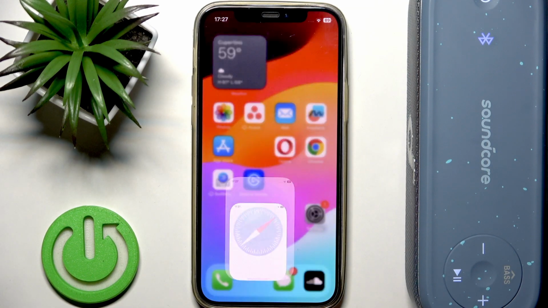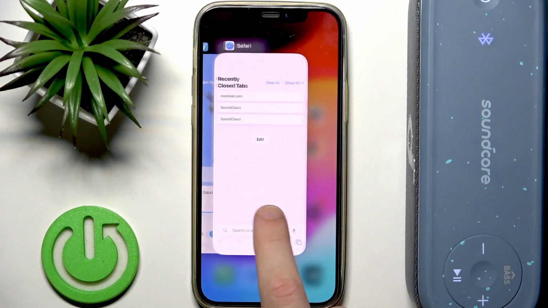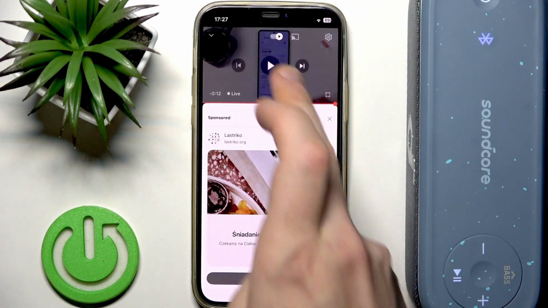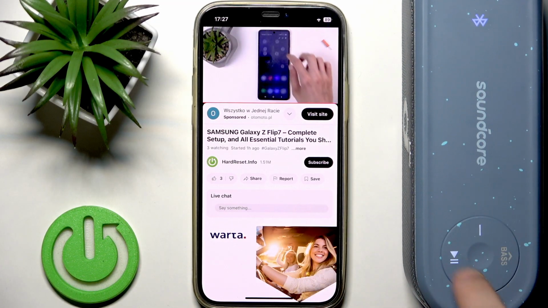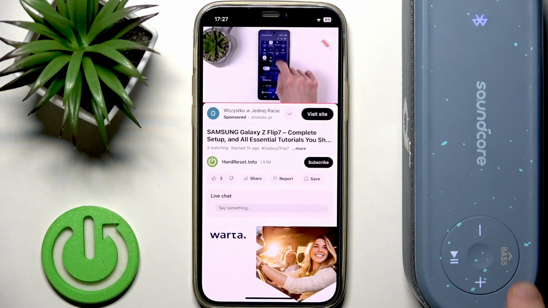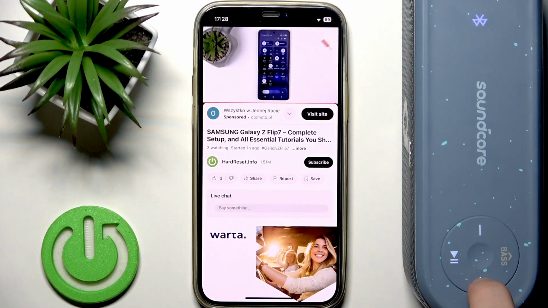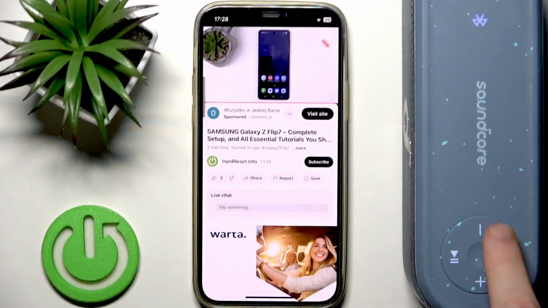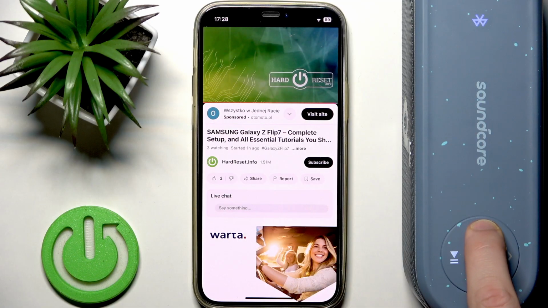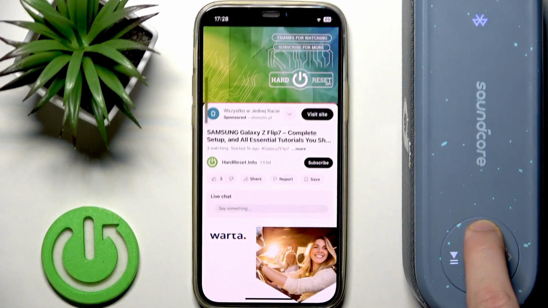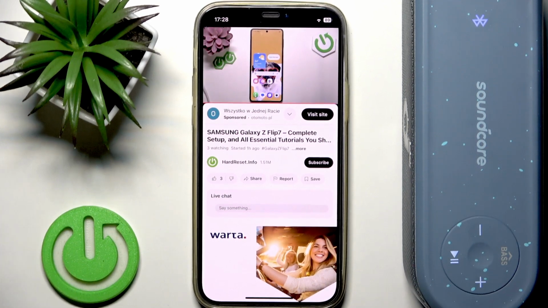And the last one is to use the controls. So let me play some video. And right here at the top, at the right side, we have this wheel. To increase the volume, you need to press the volume up button. And as you can see, I increase the volume. And to lower the volume, you need to press and hold the volume down button. And as you can see, I lower the volume.